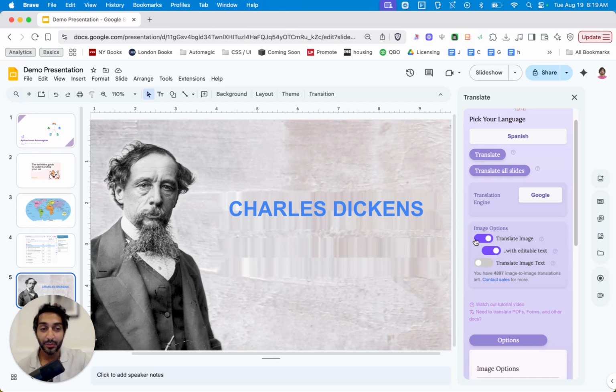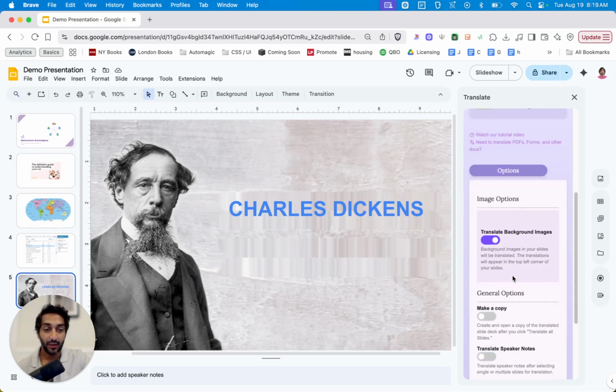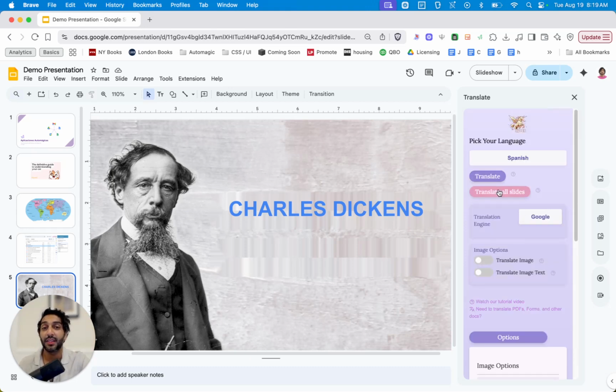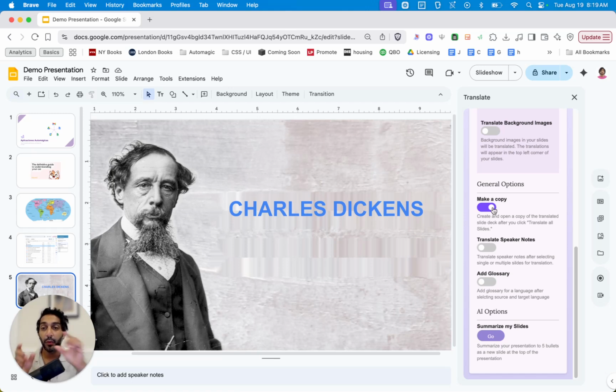Now there's a few other options in here we can walk through. Number one is make a copy. So if you are in a rush and you just want to make a copy of the file in the translated language without having to duplicate the file, change the name, and translate that file, you can just turn on the make a copy toggle and then hit translate all slides. You have to hit translate all slides. It will not work with translate. So if you hit this button with this toggle on, it will make a new copy of the file with a changed name in your Google Drive, so you can do this very quickly to create multiple copies in different languages.